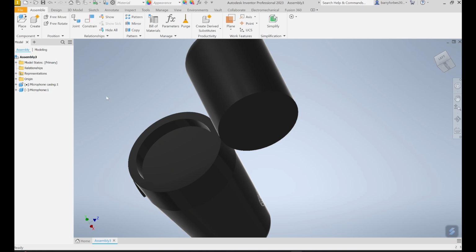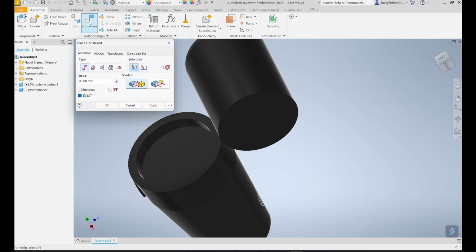So to put these parts together, I'm going to click on the constrain button at the top of the screen. Now I need this face here to touch this face inside here. So these are the two faces I'm going to click on. It is important that you don't select the edge. So I don't want to just have the edge and then the green dot in the middle. That would be incorrect. I need to be able to see the face.